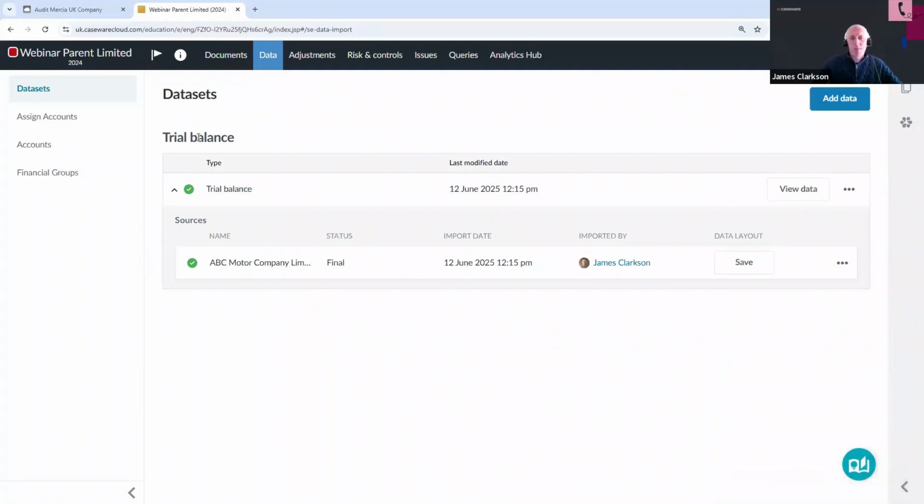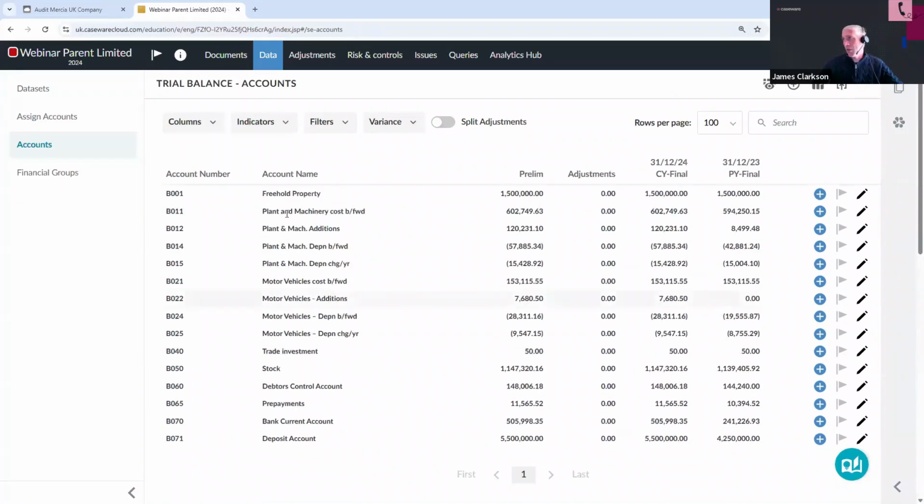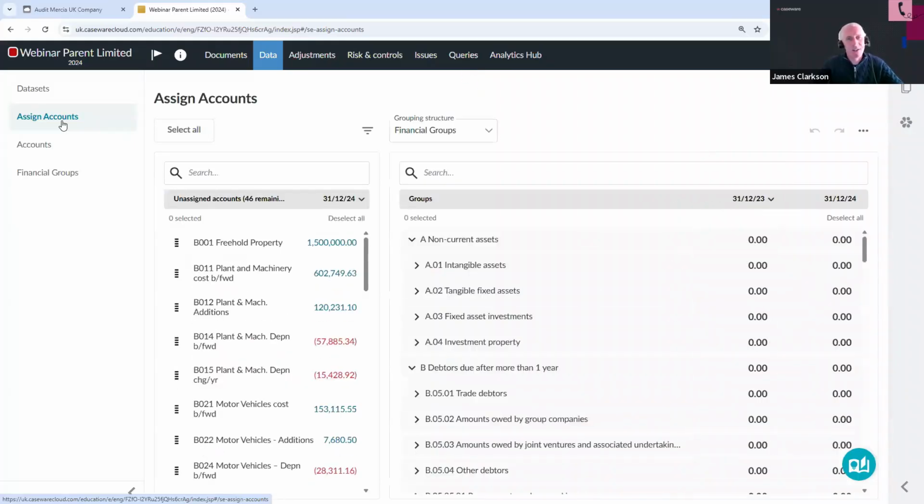Okay, so once we've imported the data, in the left-hand menu of the data screen, the account screen shows us that trial balance data we've imported, which is all well and good, but Caseware as yet doesn't actually know what any of these accounts are. Up at the top right, we have this red notification on this assign accounts icon that tells me I've got 46 accounts to assign. So we can either select this or we can select assign accounts on the left, and it takes us to the assign accounts screen.